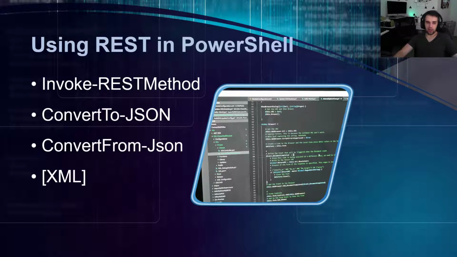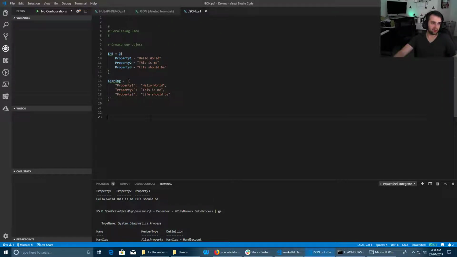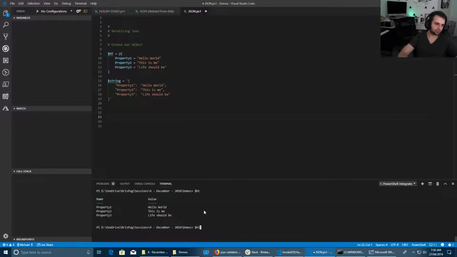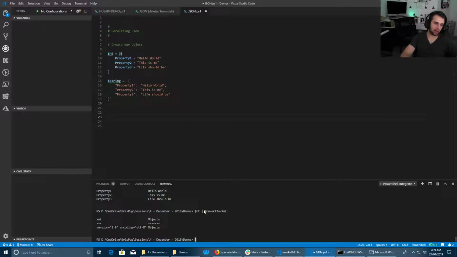So I quickly showed you guys in the demo there how we did serializing and deserializing with JSON, but it's pretty much the same with XML. Now people can serialize and deserialize with XML different ways. So I can actually, pretty sure, actually no, I can't do that, but I can do this. So let's look at our hash table here. I'm just going to clear this, and then we can just convert to XML. So you can convert to XML like that.